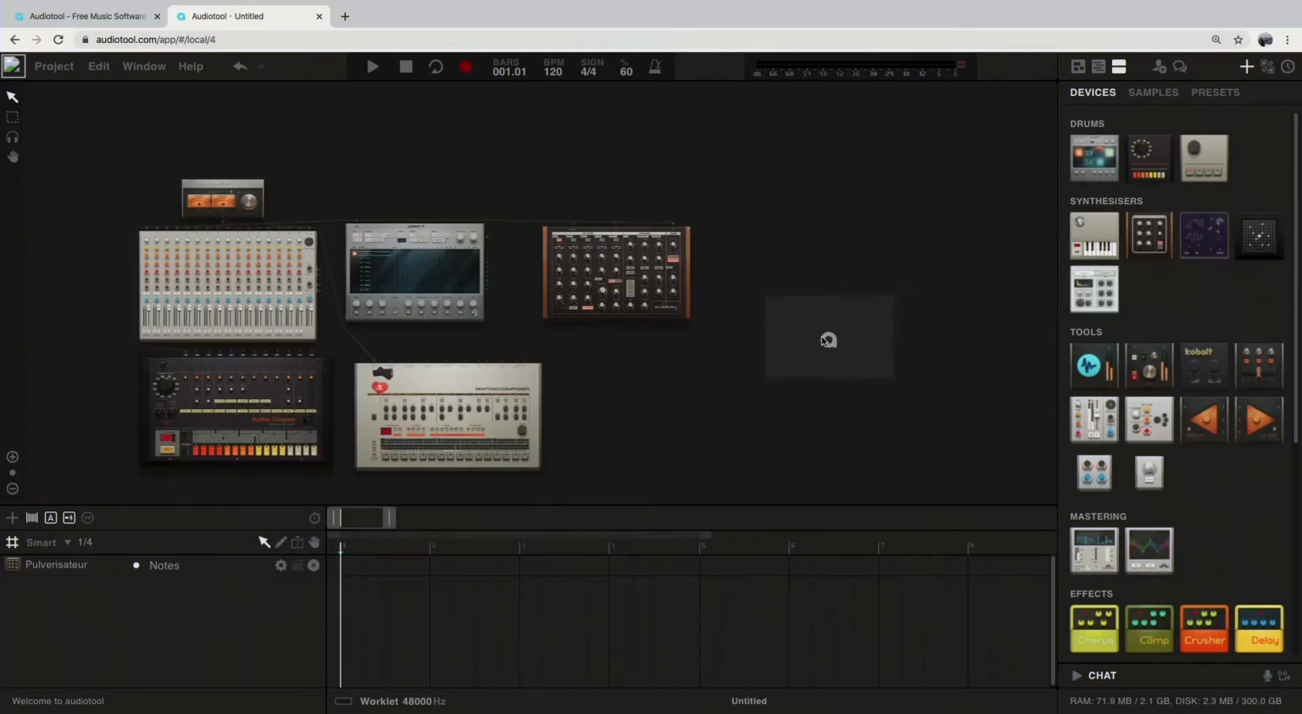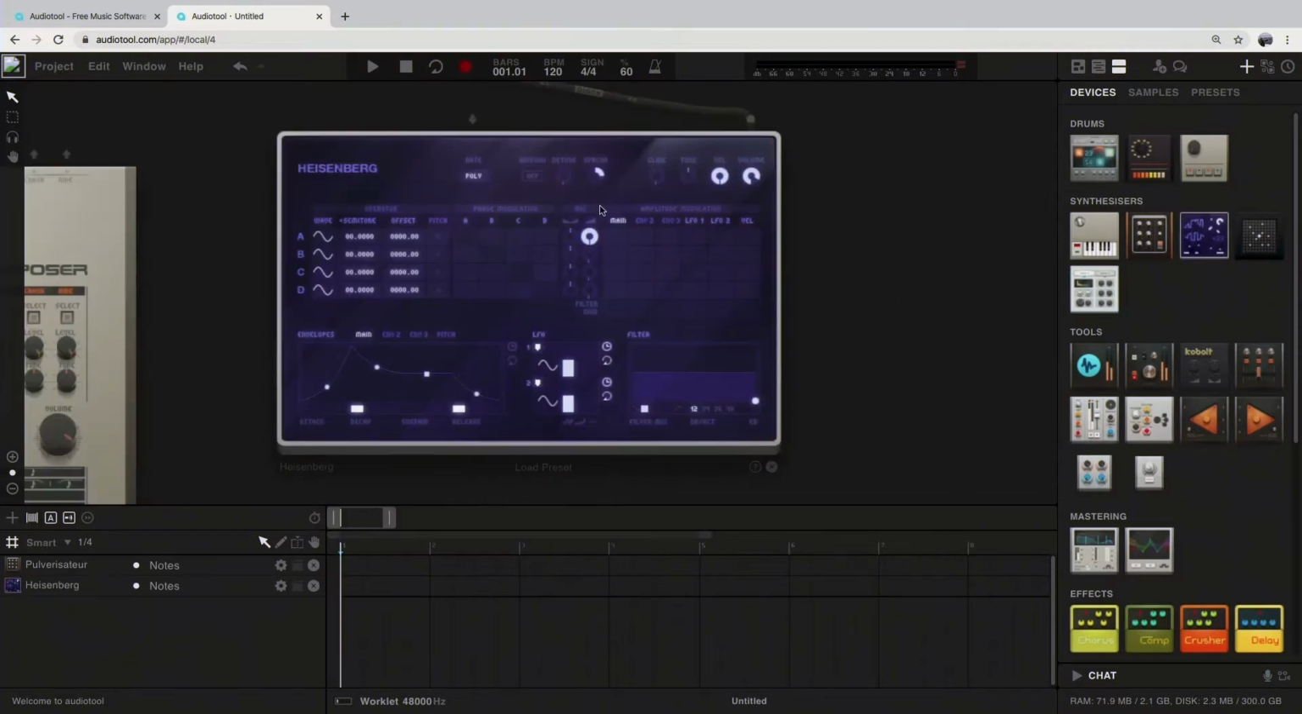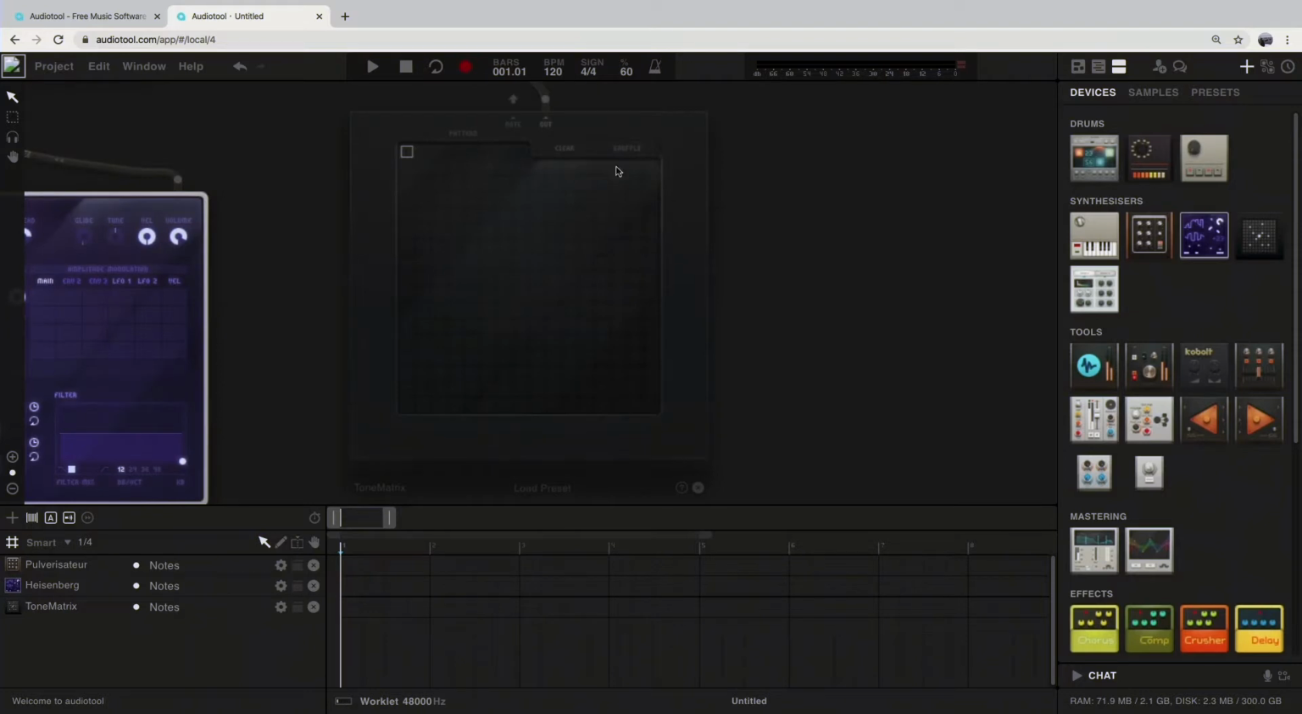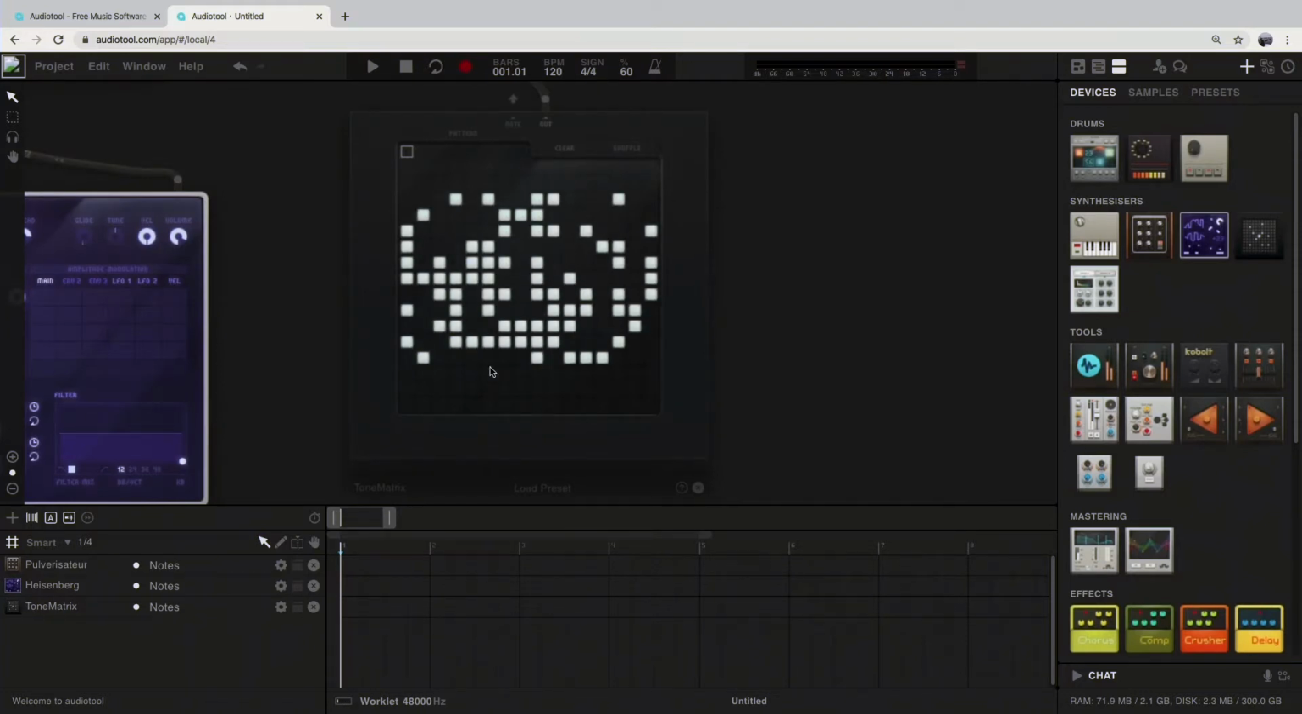The Heisenberg here is another synthesizer. I really like this one. We'll get to play with that one a bit today, as well as the Tone Matrix here. The Tone Matrix is by far the simplest of them. And you see I can just click and make swirling patterns on there.